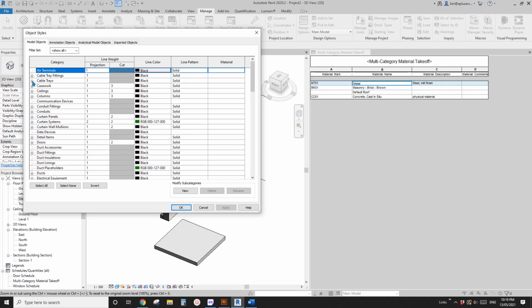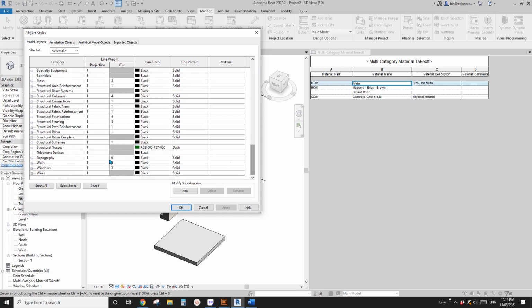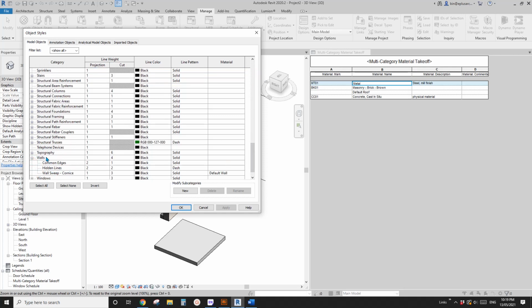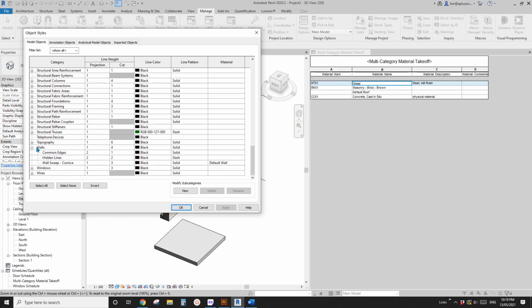And if you see a plus, you can click on it. It will show all the subcategories. Some of them are the default subcategory of that category, and you can also create your own subcategory. So for example, on the wall, we can create a new subcategory. I'll call it test. Yes, test. So now you will be able to have one subcategory under this wall.